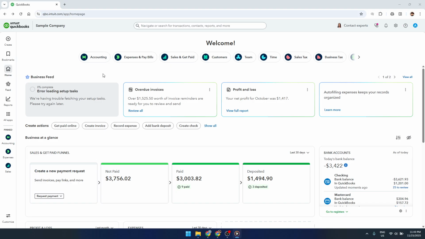In this walkthrough, I'll guide you through the exact steps in QuickBooks Online, and I'll explain what each field means as we go so you know why you're doing it, not just where to click.